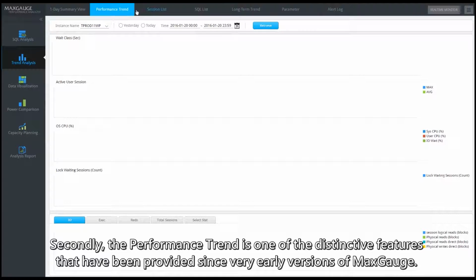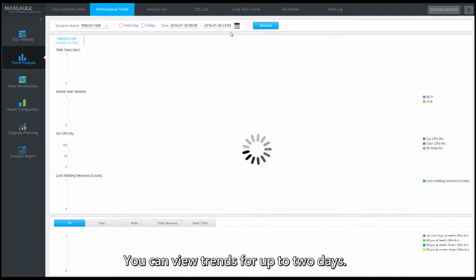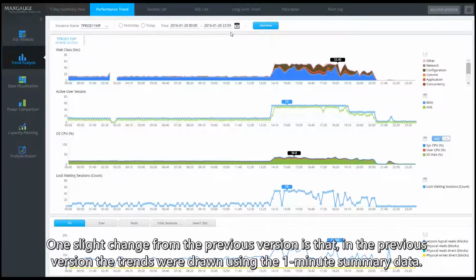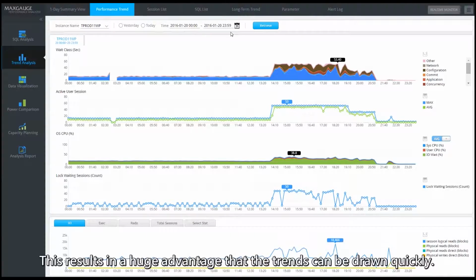Secondly, the performance trend is one of the distinctive features that have been provided since very early versions of MaxGauge. You can view trends for up to 2 days. One slight change from the previous version is that, in the previous version, the trends were drawn using the 1-minute summary data. But that made the display slow, so from version 5 onwards, we are using a 10-minute summary data. This results in a huge advantage that the trends can be drawn quickly.